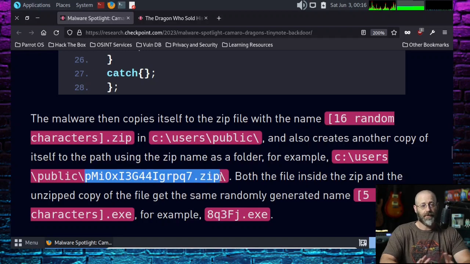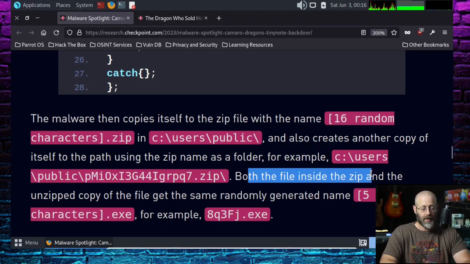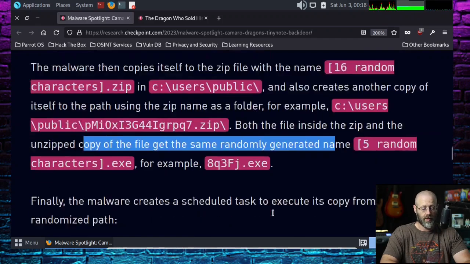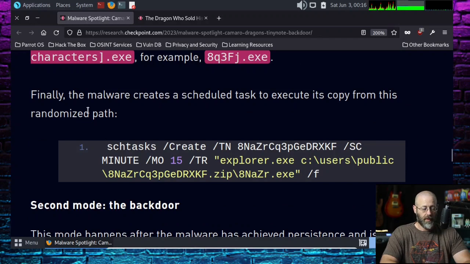randocharacters.zip, that's the folder name. It's not an actual zip. Both the file inside the zip and the unzipped copy of the file get the same randomly generated name, randocharacters.exe, for example. It looks like this. Finally, the malware creates a scheduled task, like we talked about before. There it is, creating scheduled task. Booyah. Persistence. Stewed to perfection, right?